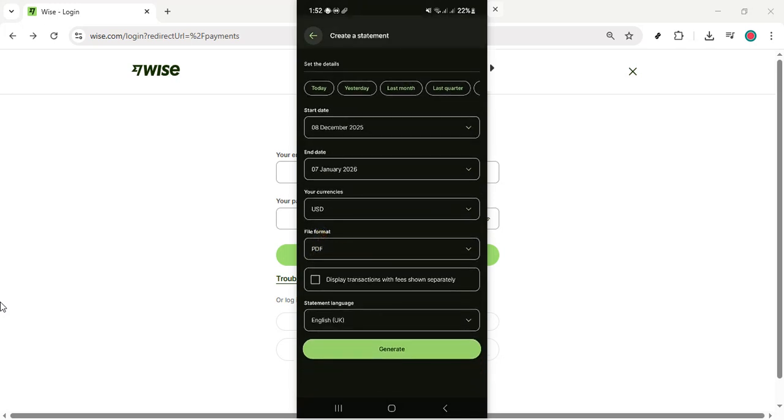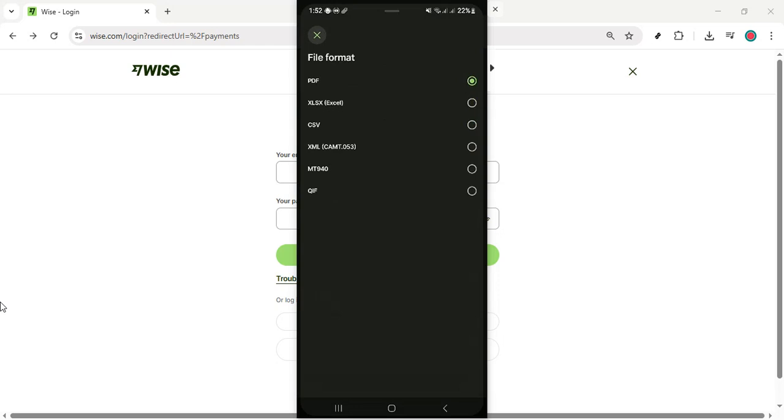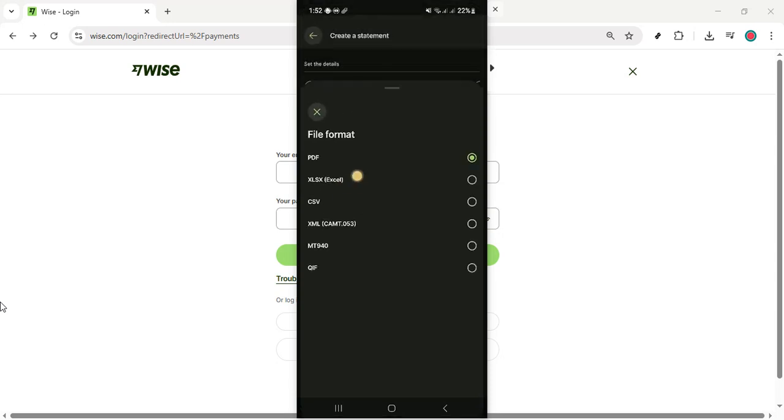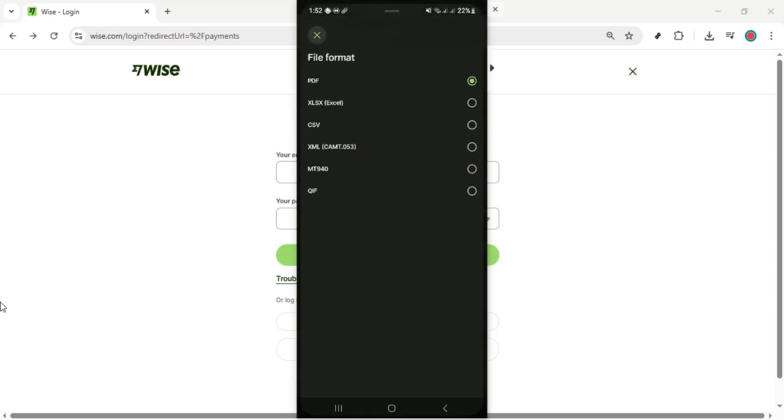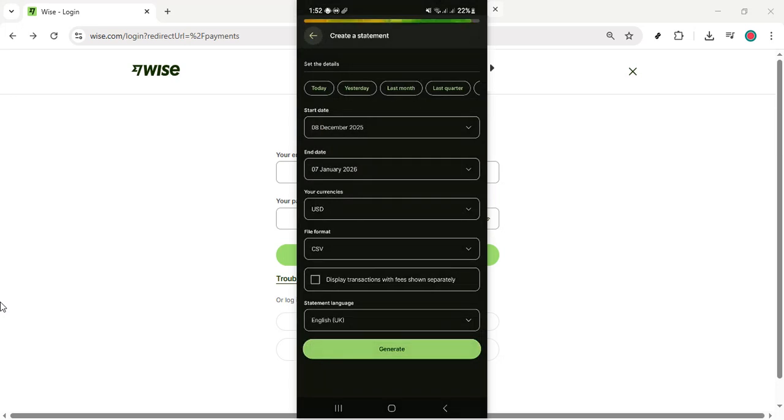Select the file format. PDF is ideal for a clean, official-looking document you can send or print. CSV is great if you want to analyze transactions in a spreadsheet. Choose the one that best suits how you plan to use the statement.